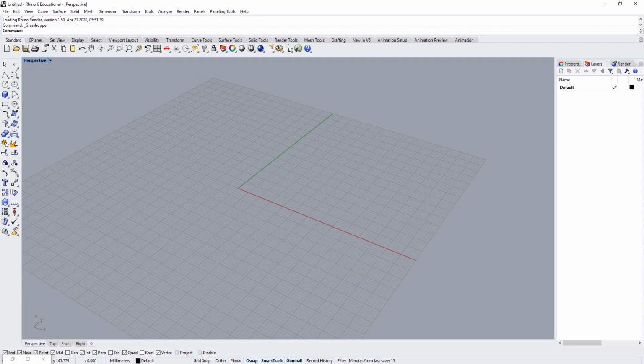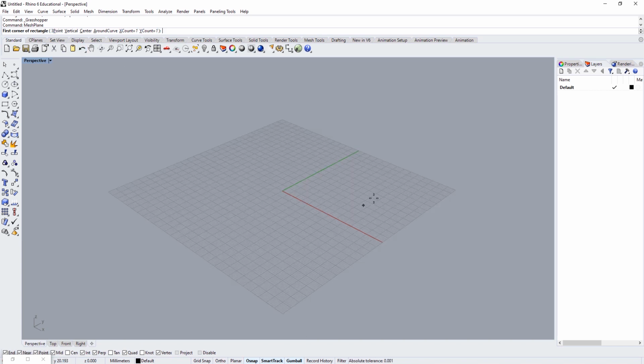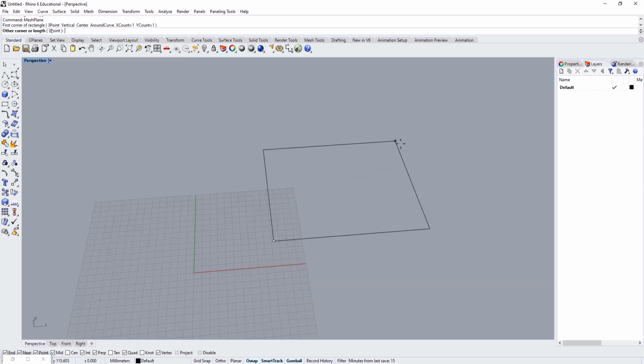So let's begin this tutorial with a blank Rhino document. I'm going to begin by just modeling up a mesh plane. I'm going to make the x count equal to 1, the y count also equal to 1. And this is quite important for when we do our meshing in Grasshopper. Then I'm just going to draw a square, and I'm going to make my object pretty scaleless. I'm just going to go 20 units by 20 units for now.